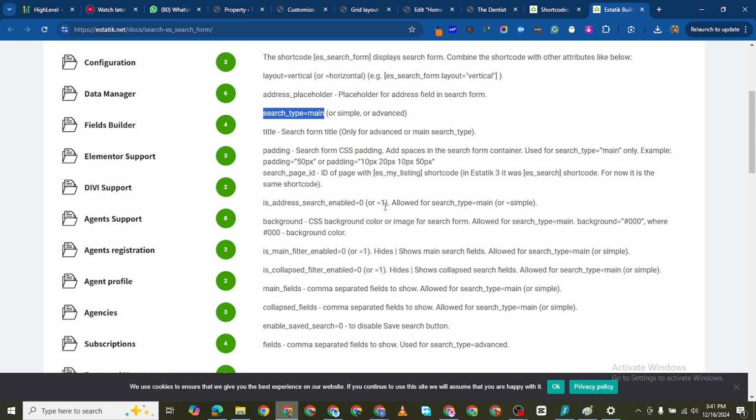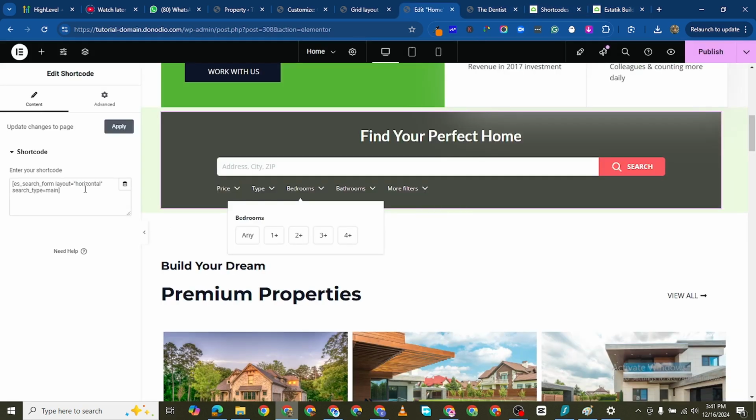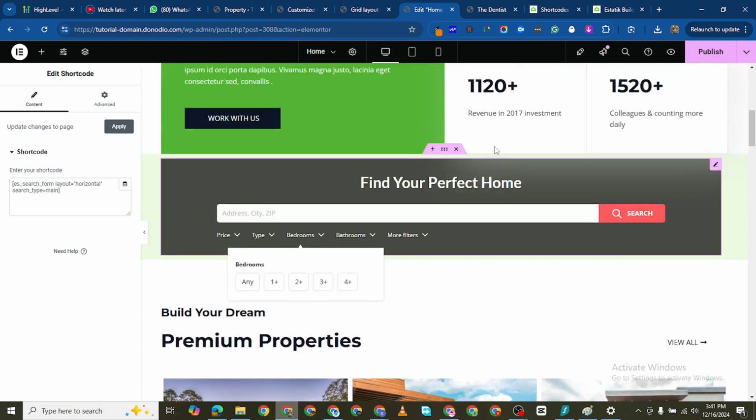And then you can also add address. You can add background color, main filter. You can choose the kind of filters you enable. You can choose what you want to collapse and all that. I'll just come here. This is exactly how I want it to be. You can change this background color here. Mind you, you can change this background color. I'll just publish that for now.